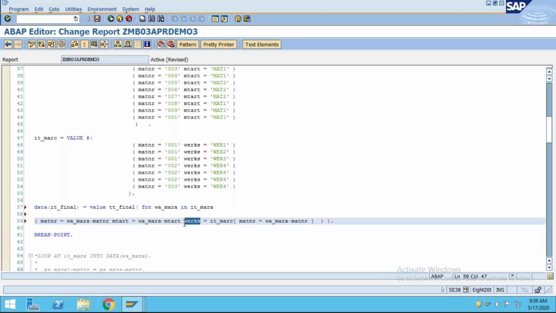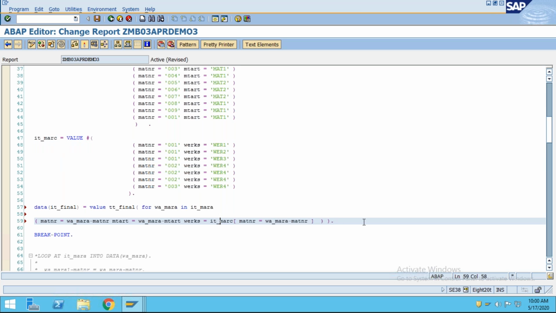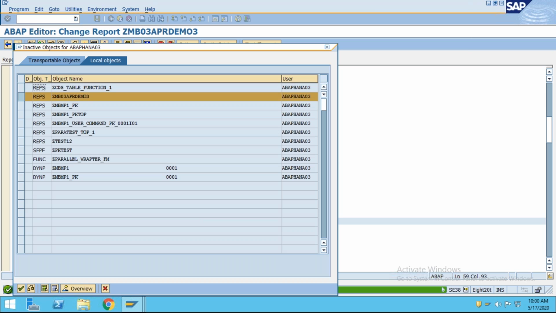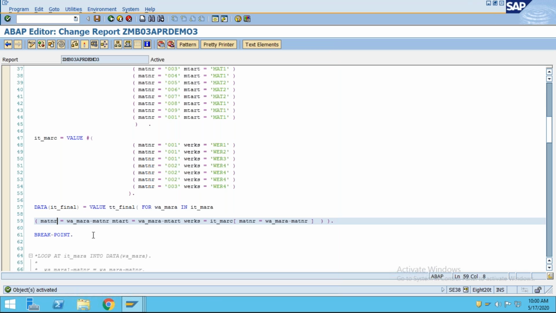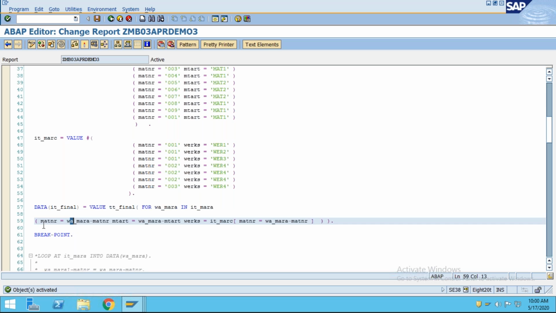And the plant we will search from the IT_MARCY, corresponding to the material, okay? And that plant we will put it over here. But here we will be having one problem. We will get only a unique plant, okay? It will work, but it will give you one plant only into this IT_FINAL table, okay?